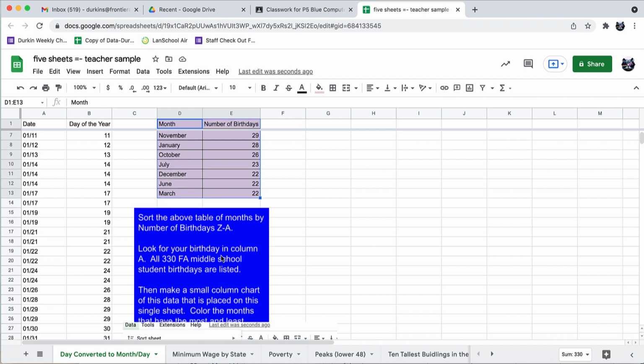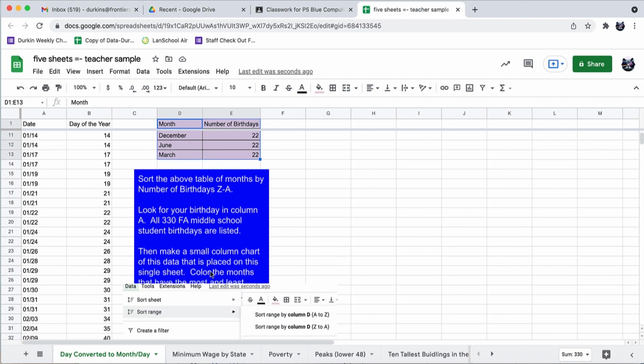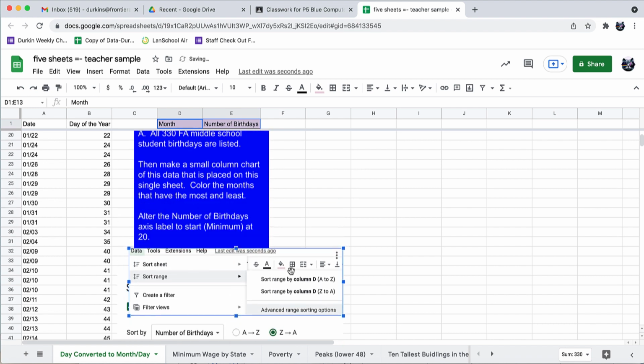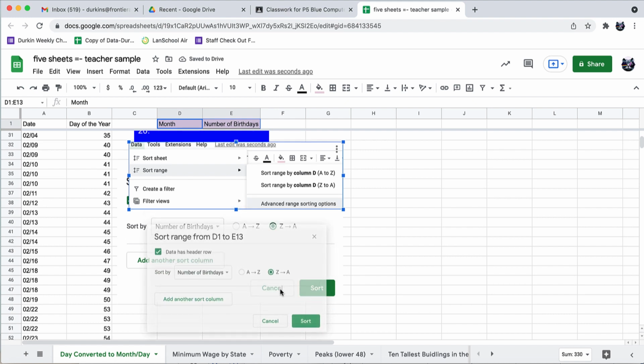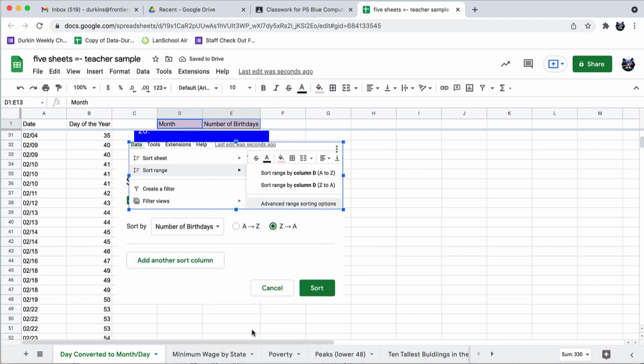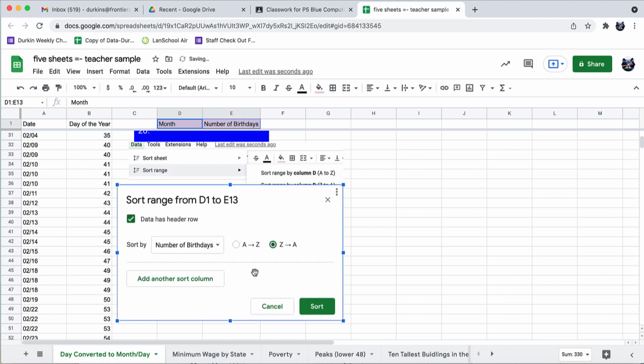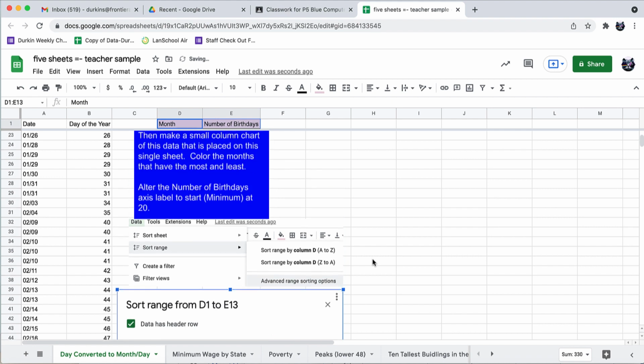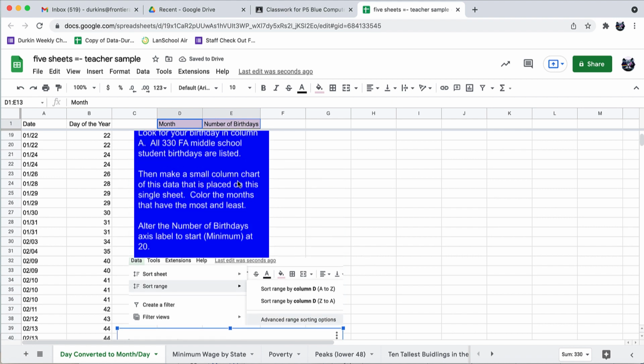And we're to make a small column chart of this data. Looks like I need to move some stuff around here. I'll have to do that on the original one. These are just a couple of screenshots here. I'm just going to try to move out of the way if it'll let me. There we go. I'll need to fix that on the original. So anyway, make a small column chart of this data that is placed in this single sheet. Color the months that have the most and least. Alter the number of birthdays axis label to start the minimum at 20.